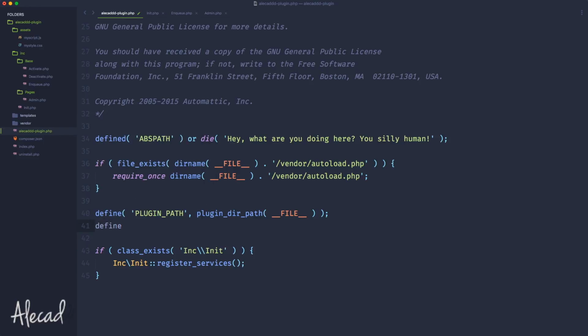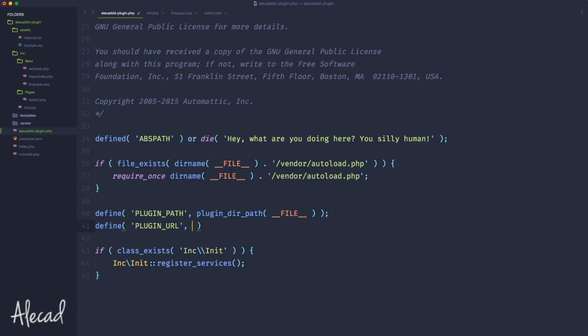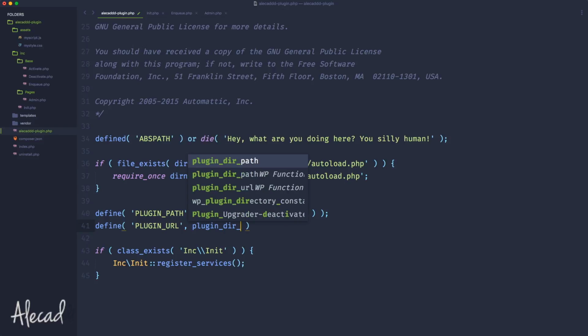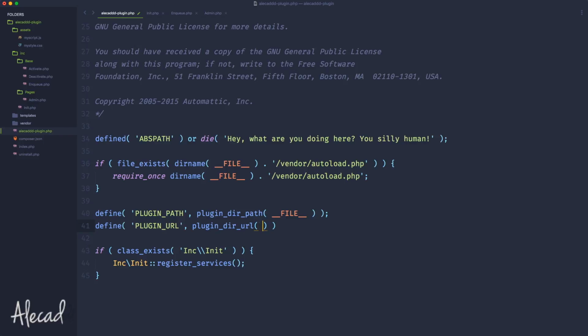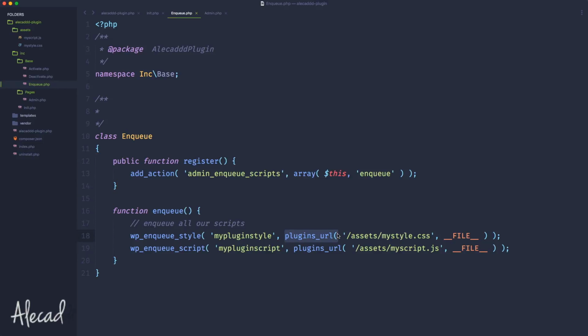So let's define again. In this case, instead of plugin path, let's call it plugin underscore URL. That's what we want. And instead of using the plugin directory path, we can use the plugin underscore URL function. In this case, let's specify: give me the URL of this file. So now we have another constant that we can use super easily and super quickly inside our enqueue here, by simply removing the plugin's URL and concatenating this. So let's just delete and say enqueue my style or my script inside the plugin URL at this location.